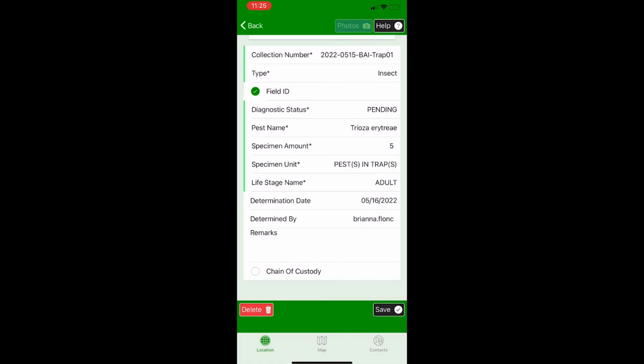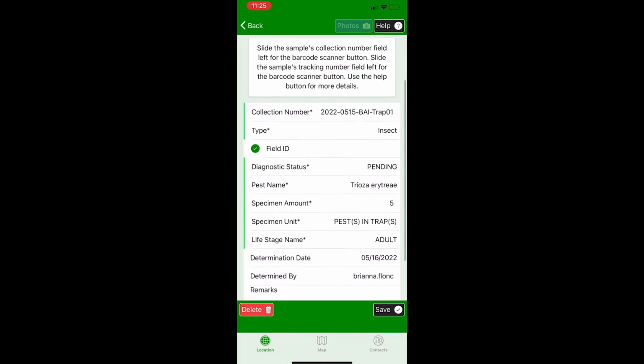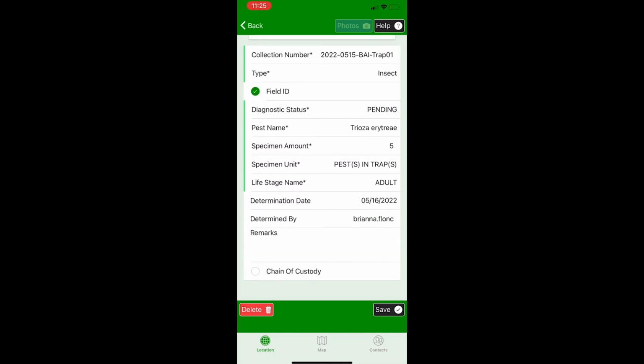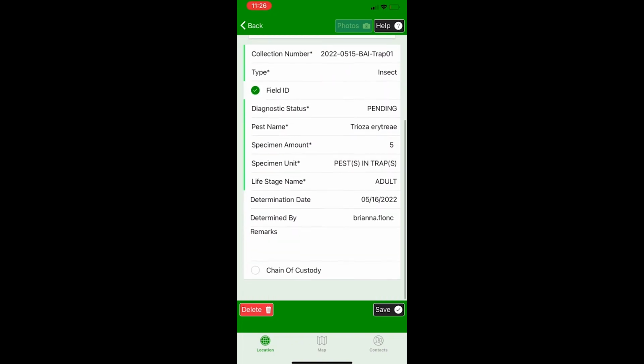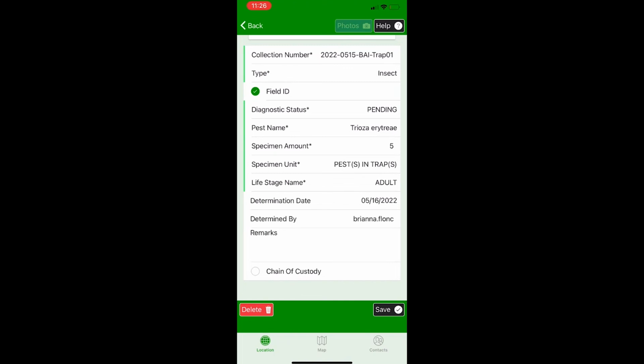Now, determination date, you don't have to worry about that either unless you're told that you do. Usually this is all that I would put. I would keep the diagnostic status at pending or negative, and even if they did find it, I probably wouldn't be the one to change the diagnostic status. Being a surveyor, I would wait for someone else who's making the final decision. After you enter the sample information for that activity of monitoring the trap, you hit save at the bottom.